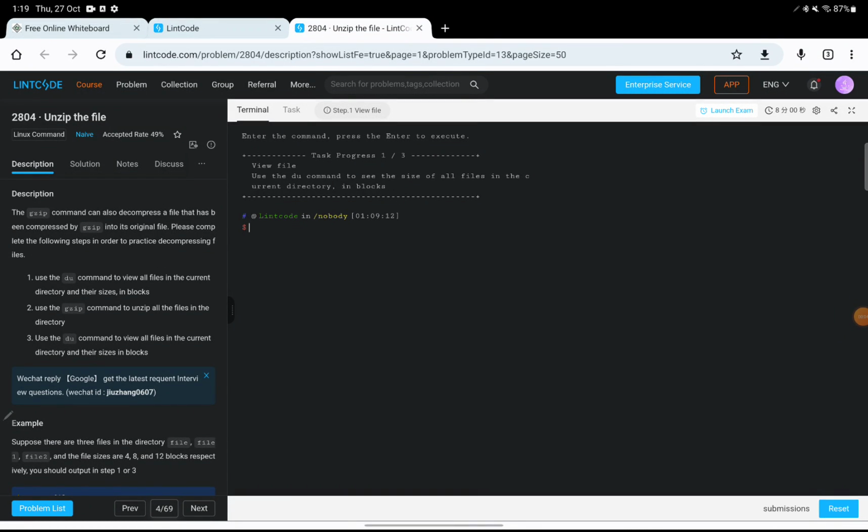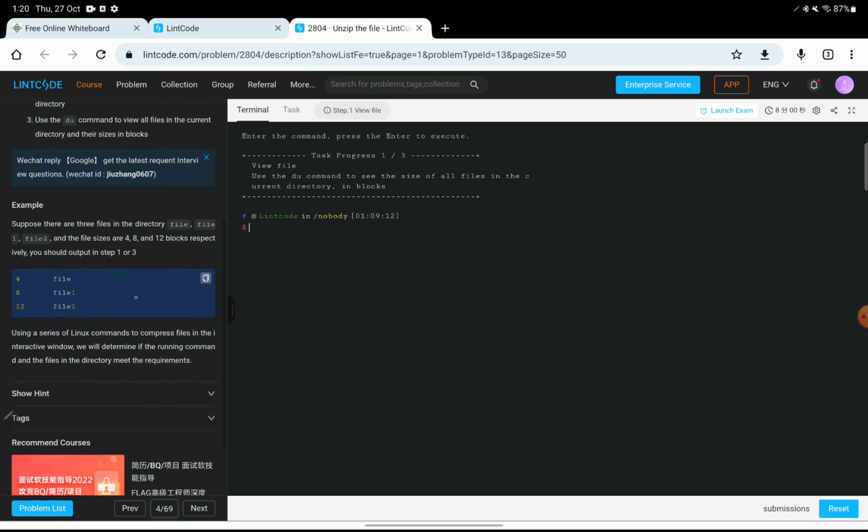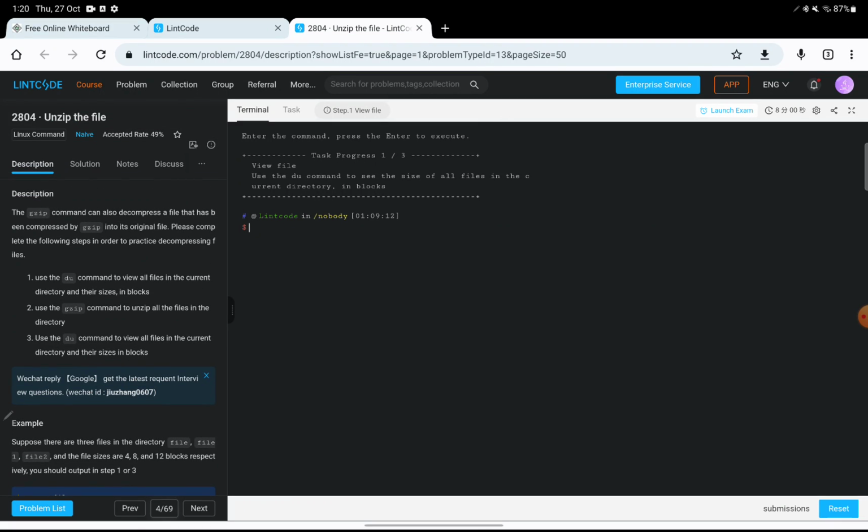So today we'll be checking problem number 2804, unzip the file. Earlier we have seen how we can do a compression and create a zip file out of it, a tar basically. Now in this problem what we are asked to do is to check with the du command the directory size and the block size, and use the gzip command to unzip all the files present in the directory, and then again see the size after uncompressing it, decompressing it in the sense. So that's what we have to do.